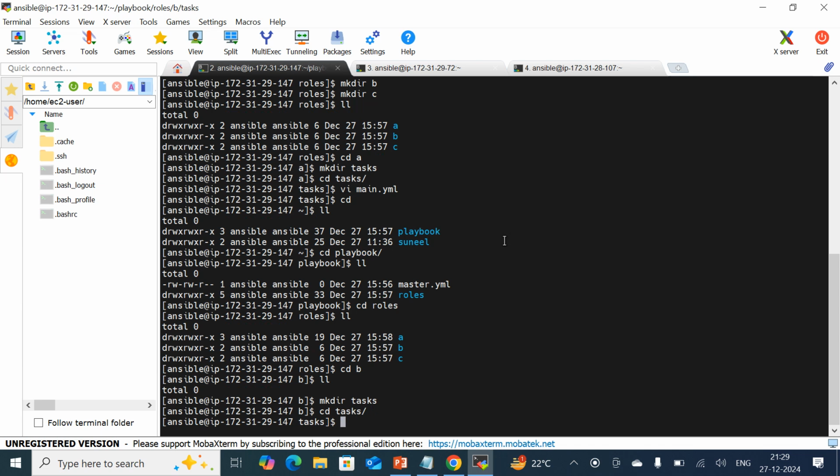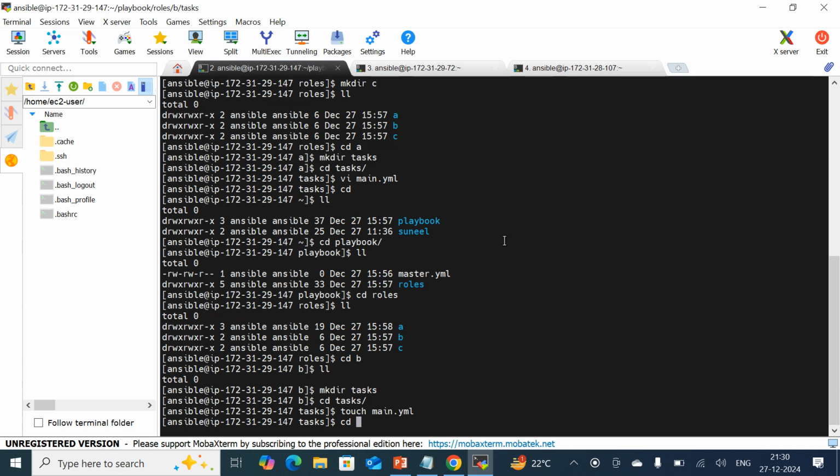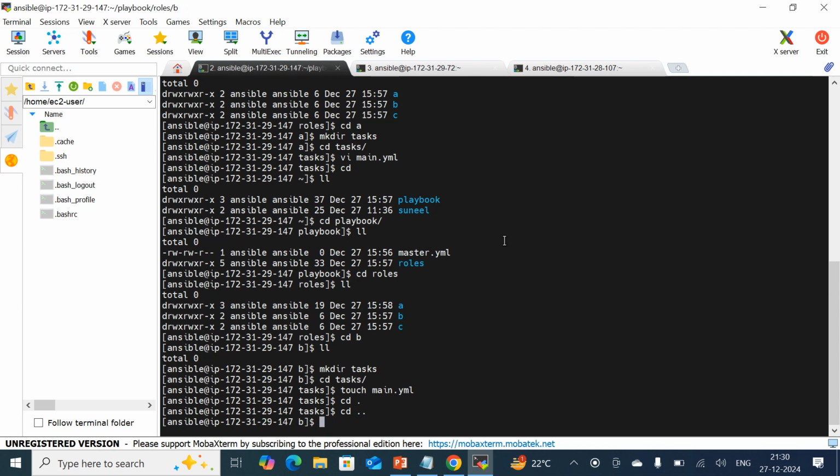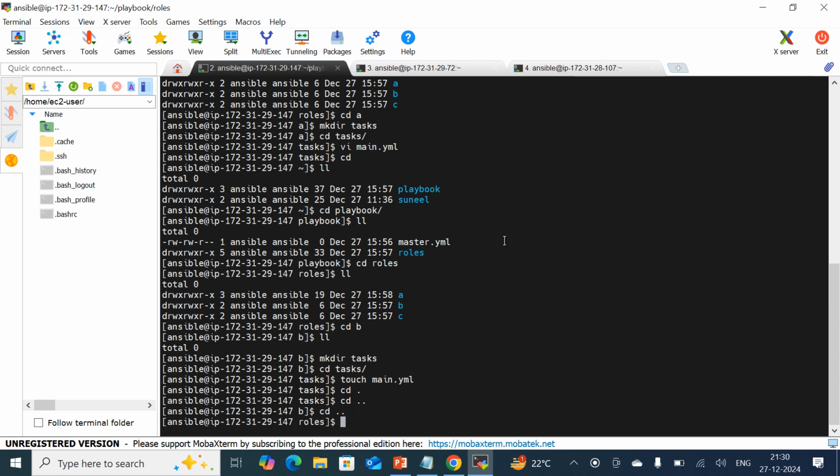Enter. Here inside of the tasks directory I am going to create the YAML file in order to write my tasks in YAML script. How that will be done, I am going to show each and everything, don't worry. Here I am going to use touch. With the help of the touch command as well, I am going to create the file. I am going to create main.yml, enter. cd .. get back, cd .. get back, cd .. get back.